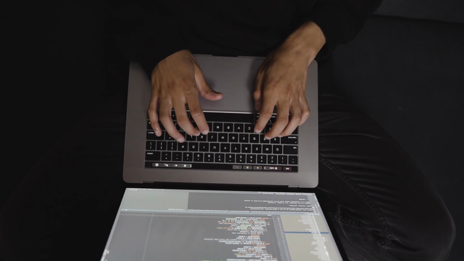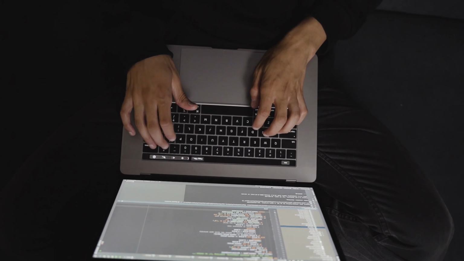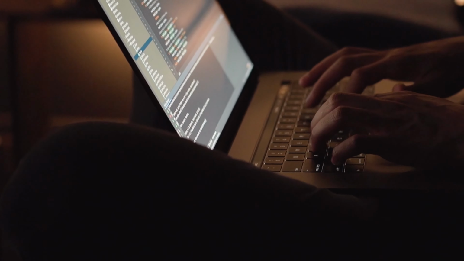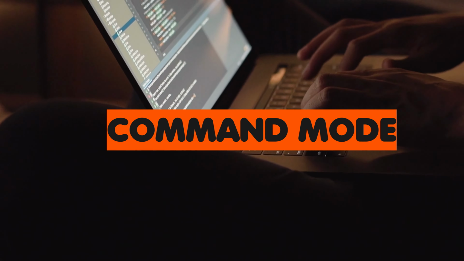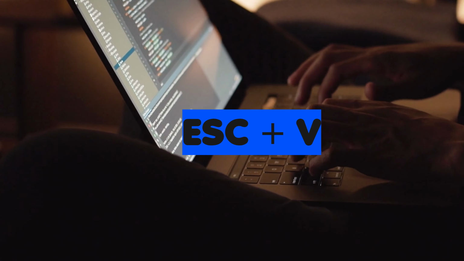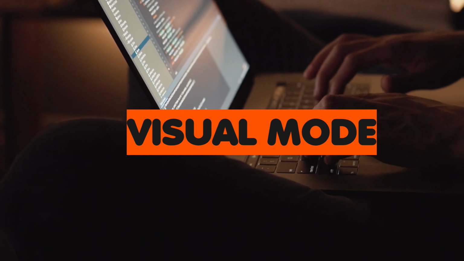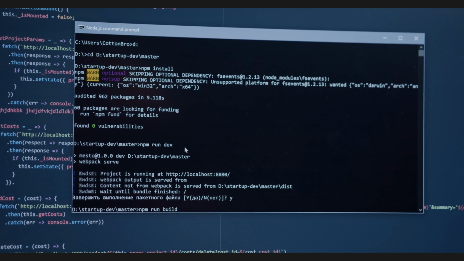So far we've only seen the absolute basics of using Vim, but there is so much more. We've covered the first two most popular modes, which are the insert mode for editing your code and command mode for modifying the file. By pressing escape and then V, you go into visual mode, which is great for moving stuff around in a file.